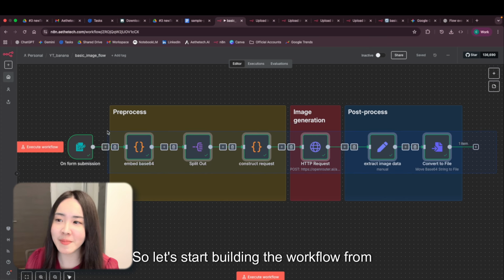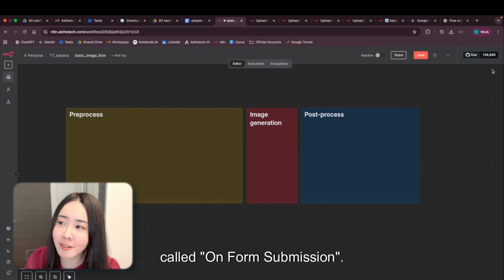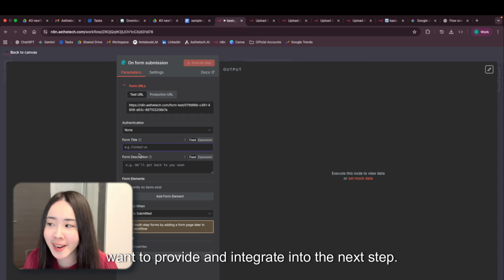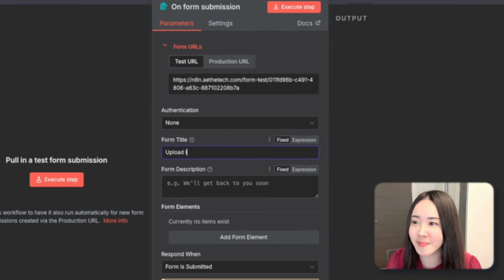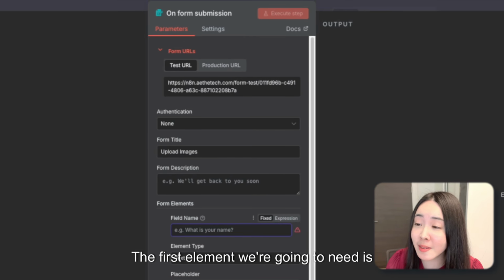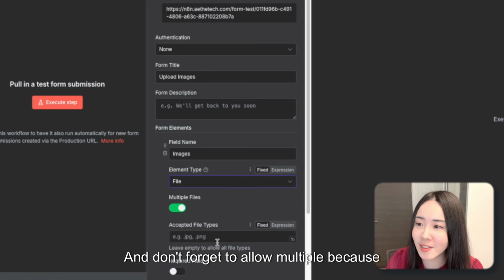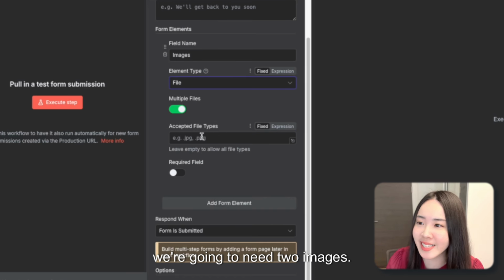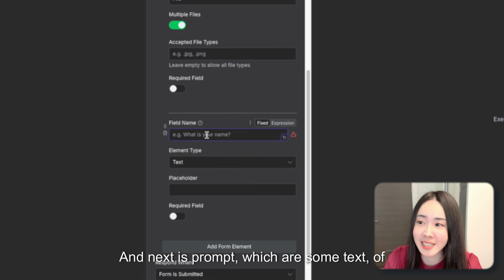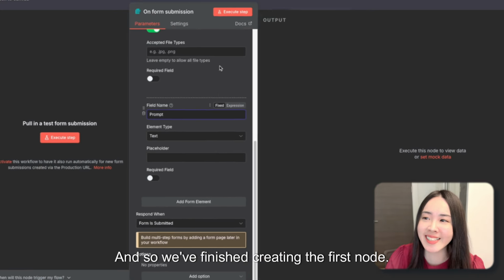So let's start building the workflow from scratch. The first node we're gonna need is called On Form Submission. And it basically tells the model what you want to provide and integrate into the next step. Let's give it a title and then add the first element. The first element we're gonna need is the images of the file type. And don't forget to allow multiple, because we're gonna need two images. And next is prompt, which is some text, of course. And so we finished creating the first node, that's it.